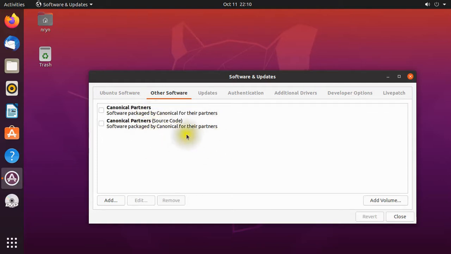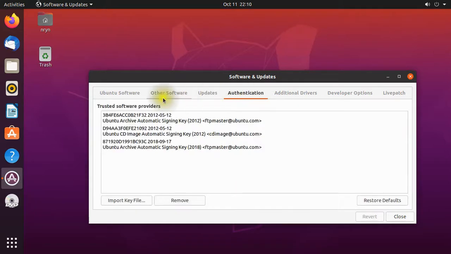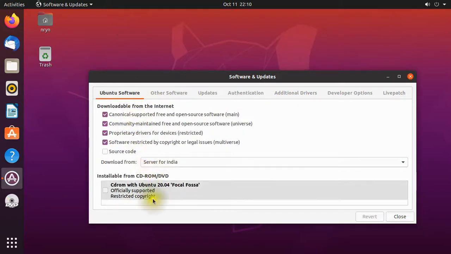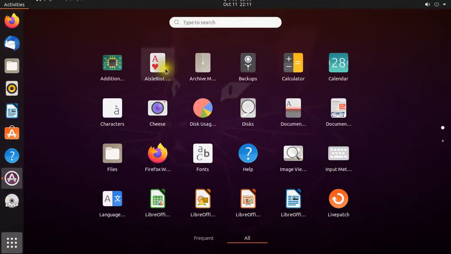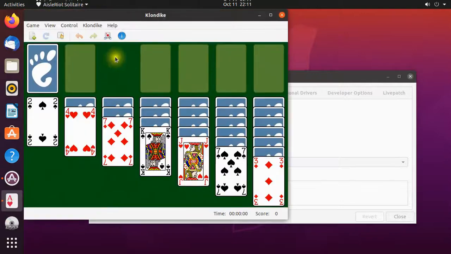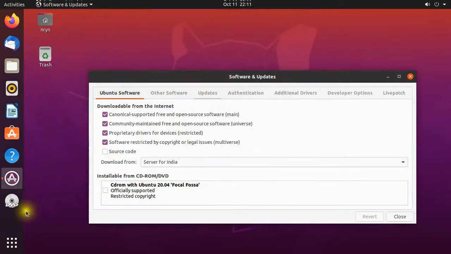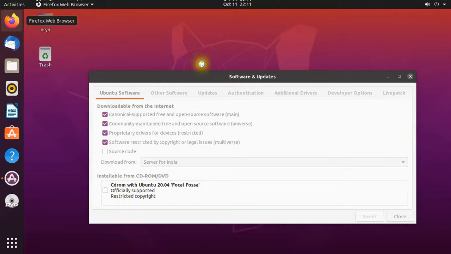If they have done some packages, you can even install from CD or DVD. You can check this officially supported, restricted, copyright. And apart from this, if you go to settings, you have lots of options here. This is where you can play this game. And if you want to access the internet, you can use Firefox.